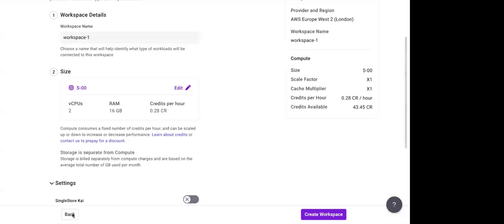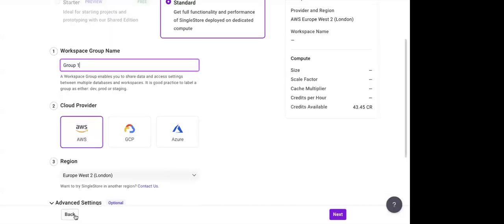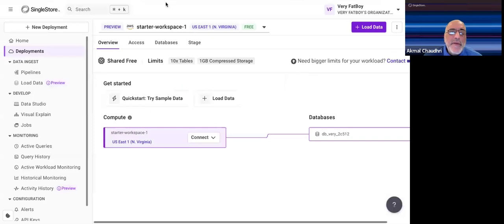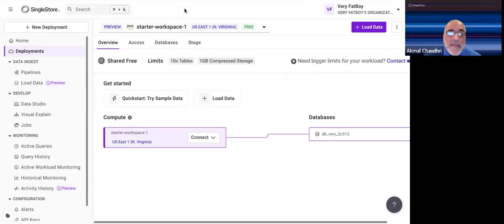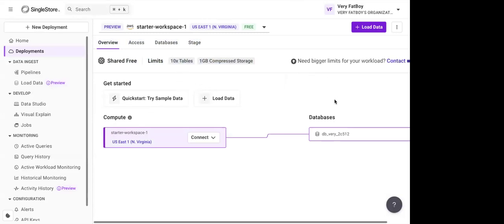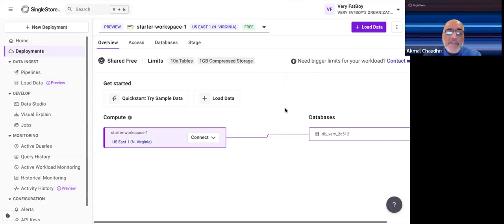Sorry to interrupt you, Atul, we have another question. From one attendee: what is the 10 tables that you mentioned earlier? Okay, it's this thing here. You are allowed 10 relational tables. That's the limitation. So in this free shared tier environment, you can create up to 10 tables.